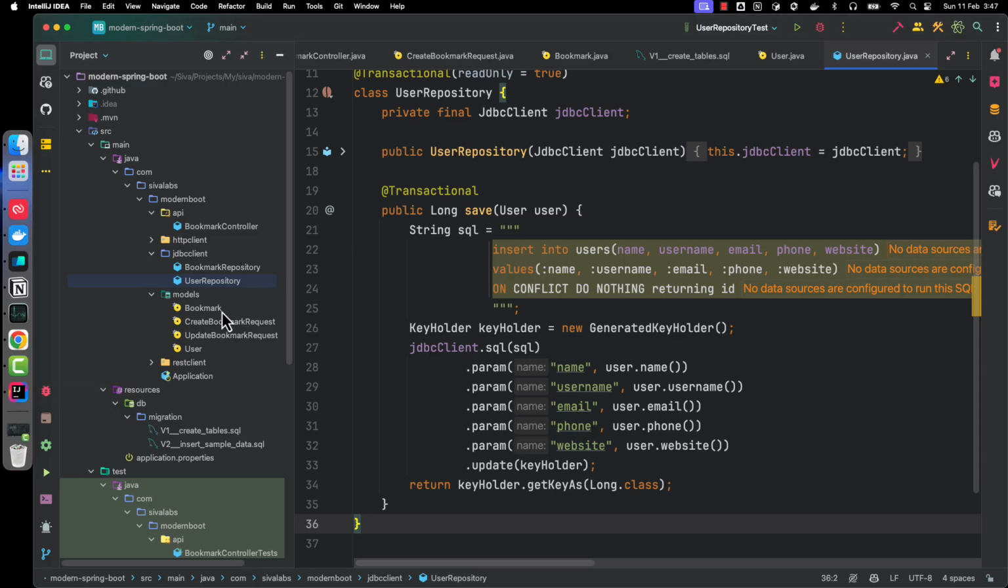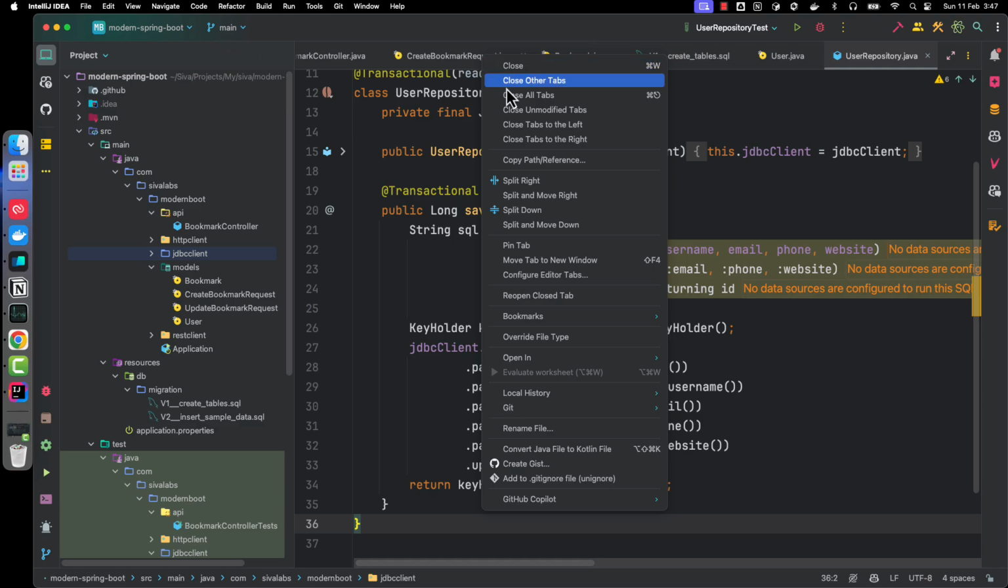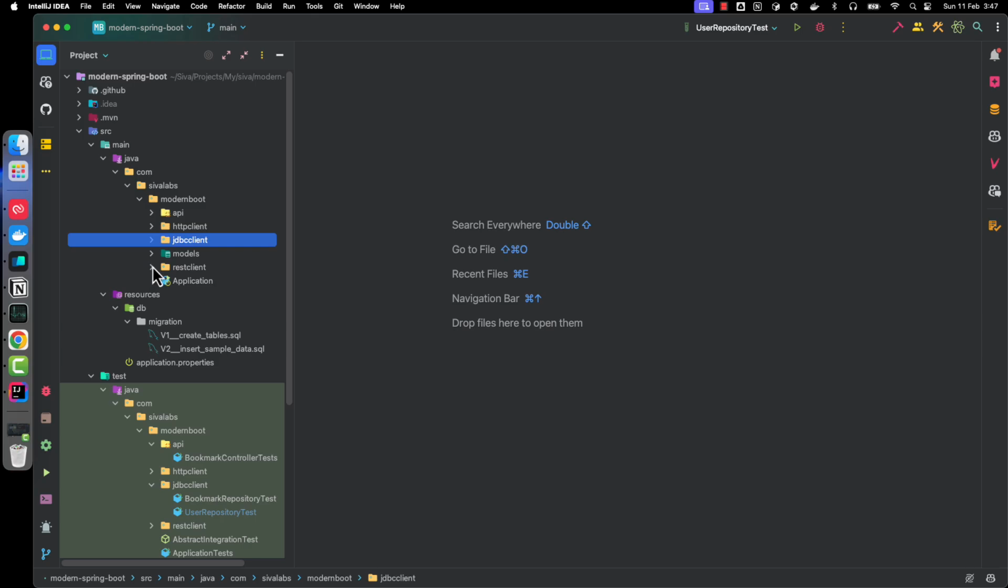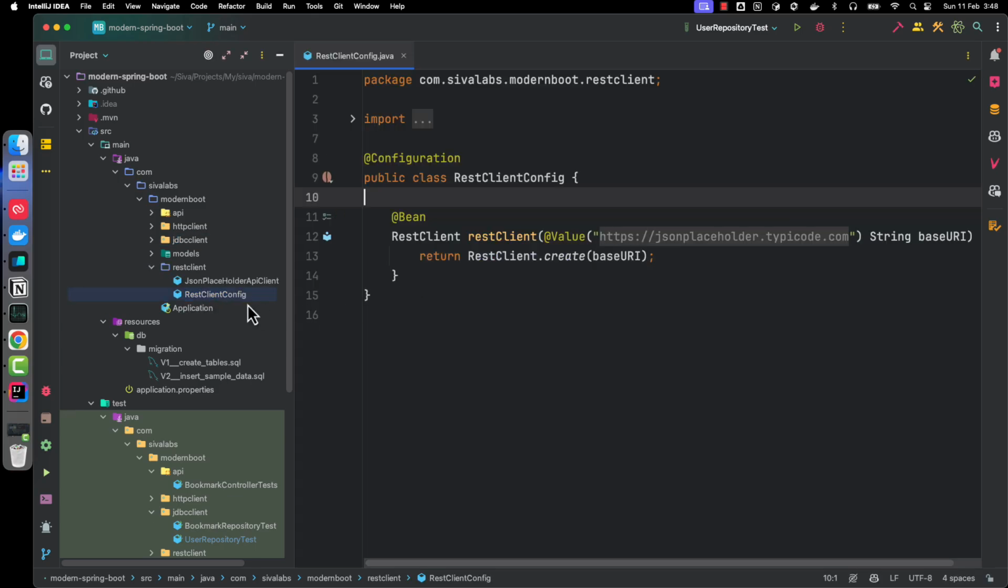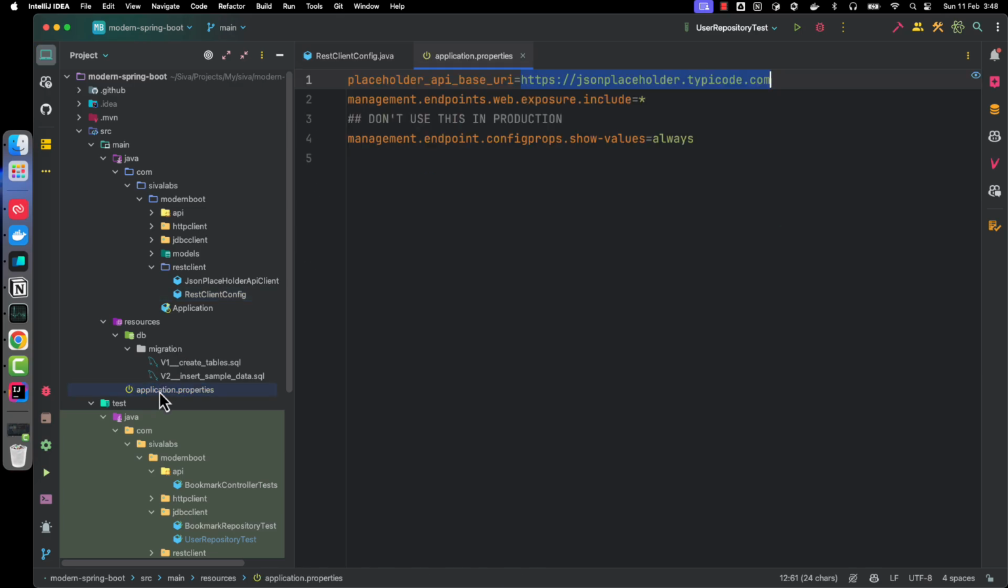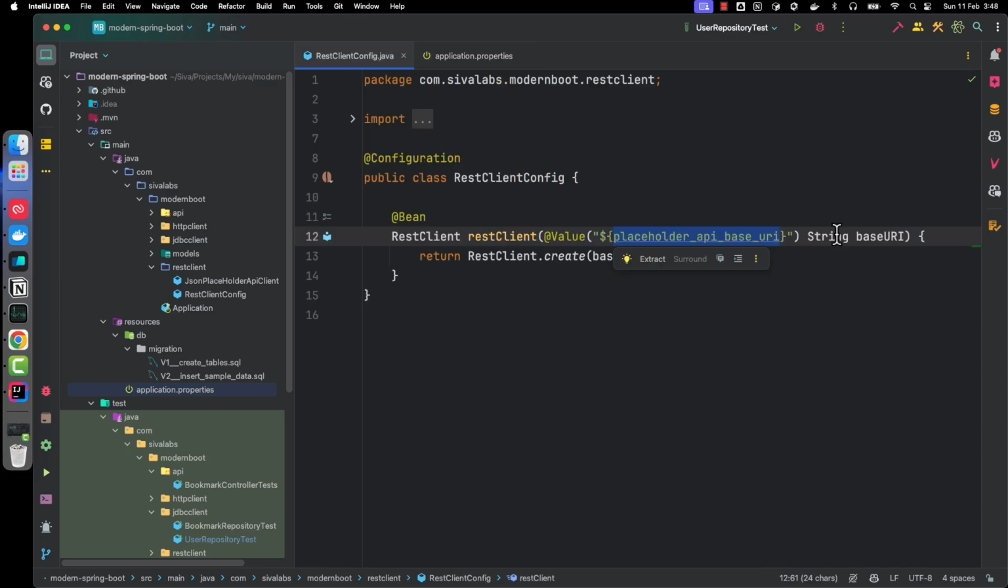Okay, so here I have my code, and under restclient, here is my RestClientConfig class, which is a Spring configuration class. Here I defined a RestClient type bean, and I am injecting the placeholder API base URL value, which I configured in my application properties. By taking that base URI, I am creating a bean of type RestClient. This is all I need for creating a RestClient bean.